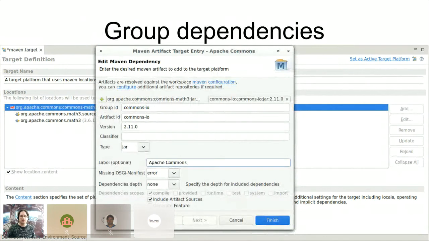It is often useful to group dependencies by using the plus icon to add multiple items to the same location. Optionally, you can enter a custom label that will show up in the target editor. If not specified, M2 Eclipse will generate one automatically for you. Here again, if you copy a snippet into the clipboard before clicking the plus button, the data will be filled in automatically. You can even copy multiple dependencies at once to insert them with one click.